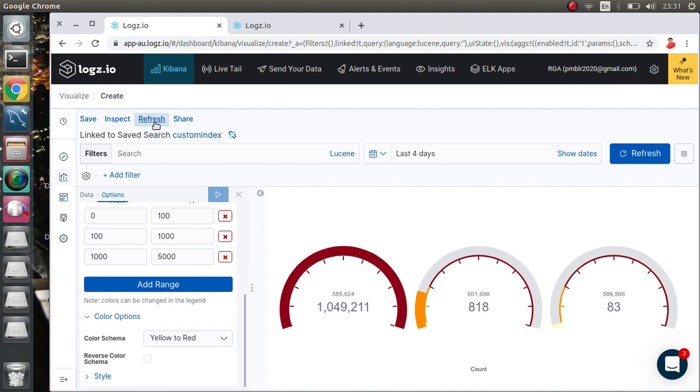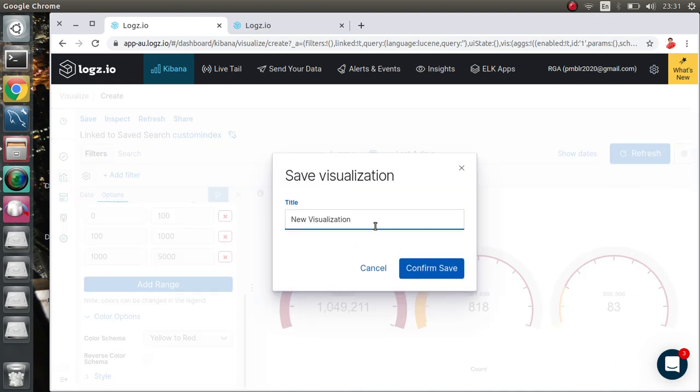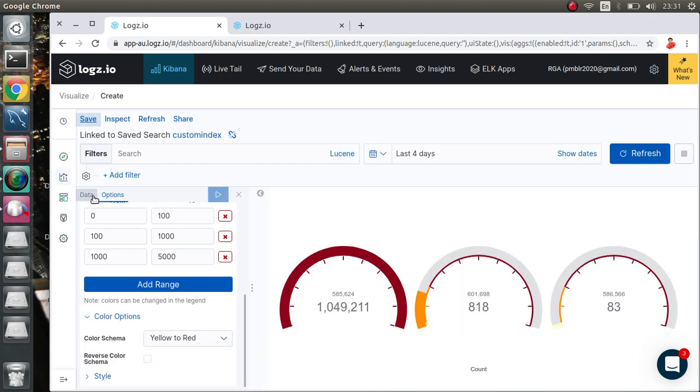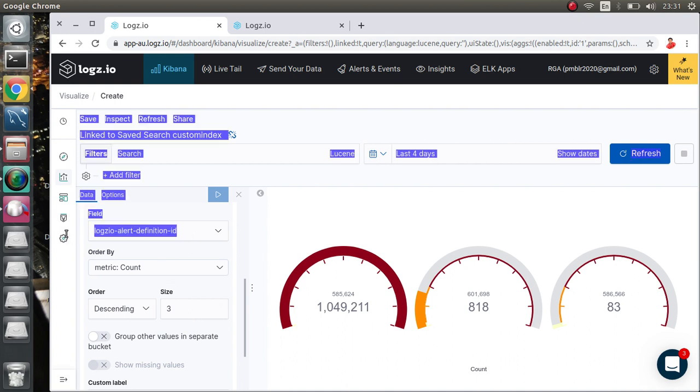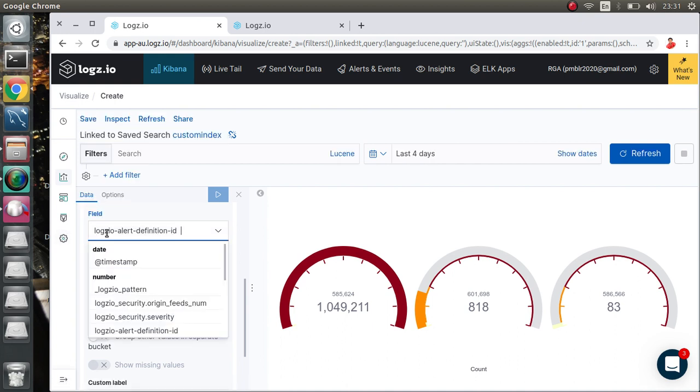I'm not labeling it here, so I directly want to save it here and give it a name. Which field is it, let me see first. Actually we're working on it. Okay, this one, right? Okay, alert definitions.